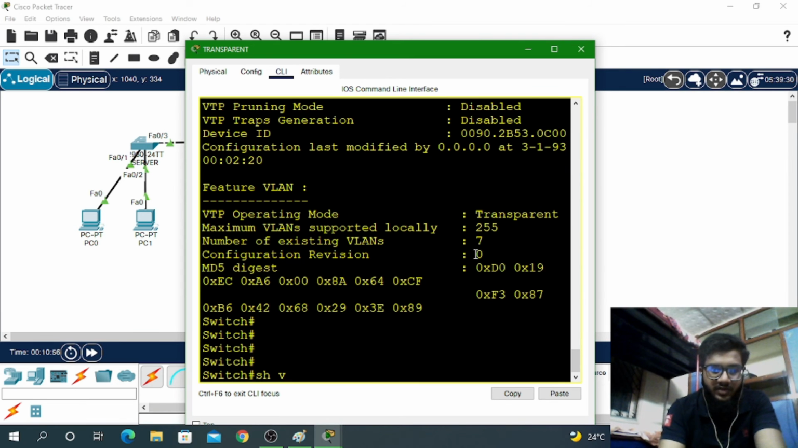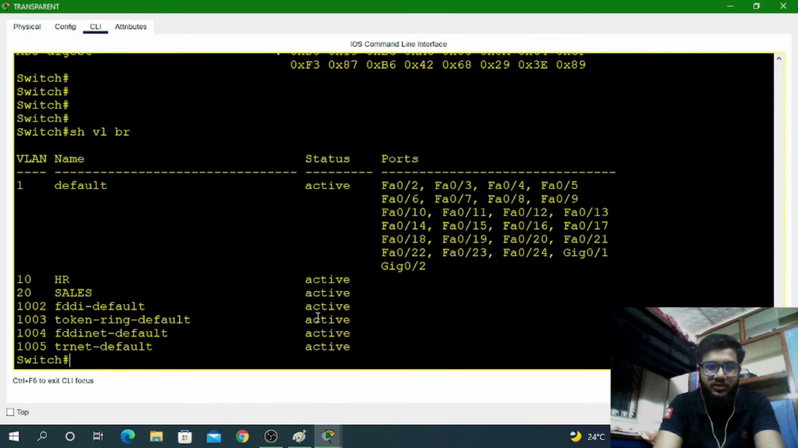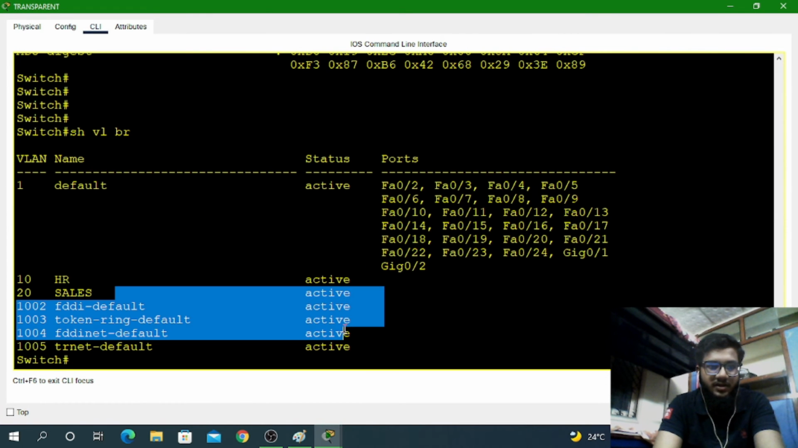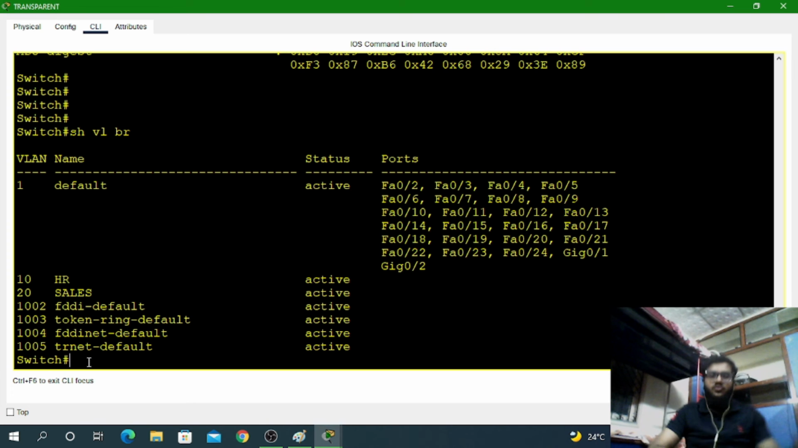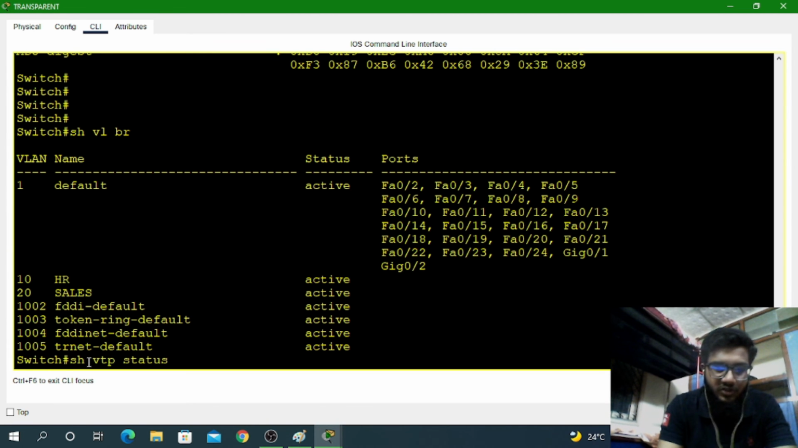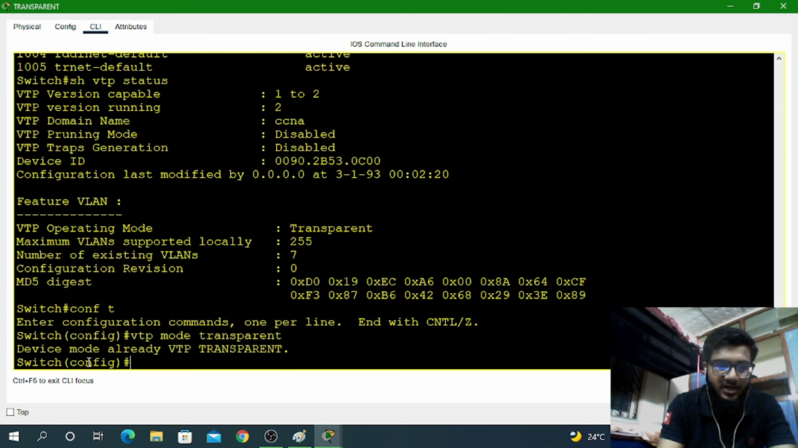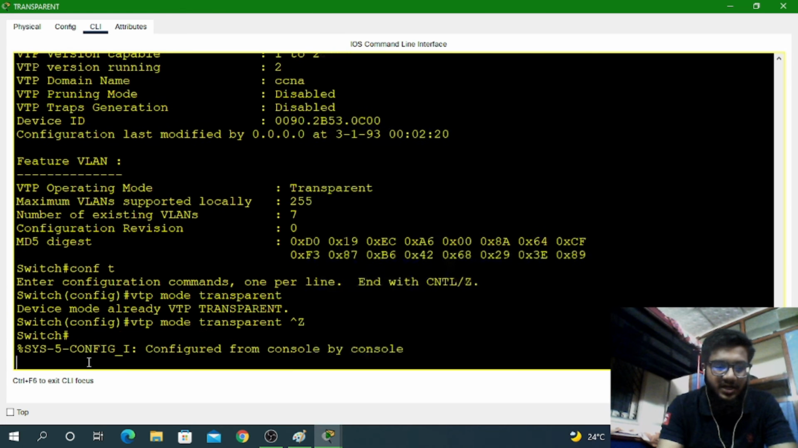Now I'll type show VLAN brief. So you can see here that it's showing the VLAN traffic, but right now it is in transparent mode. Show VTP status is showing transparent, but I have to make it a client switch. Again I have to go to configure terminal, I'll type here transparent.